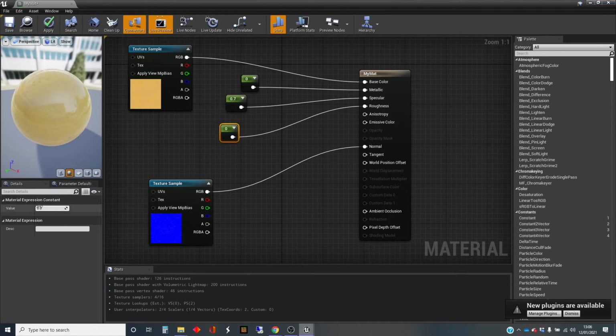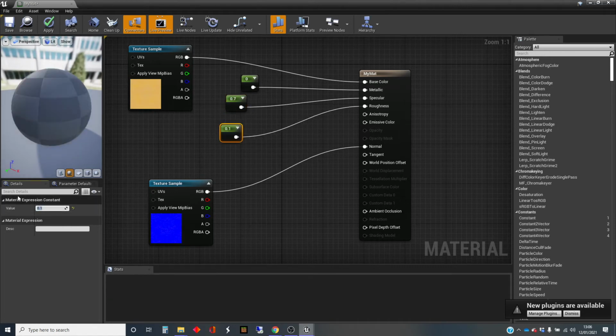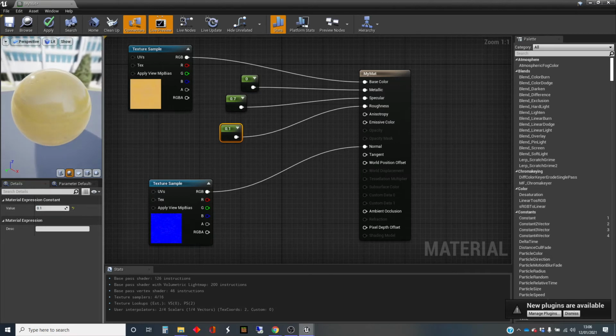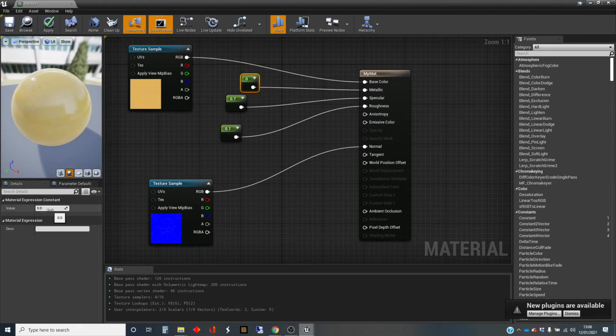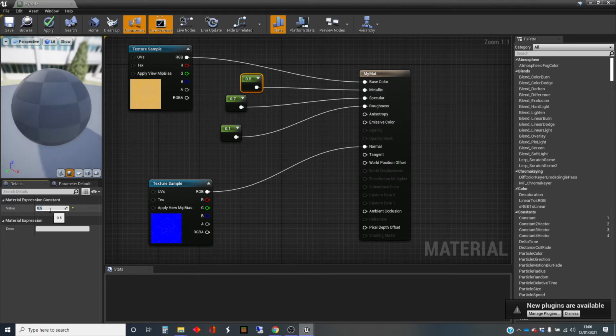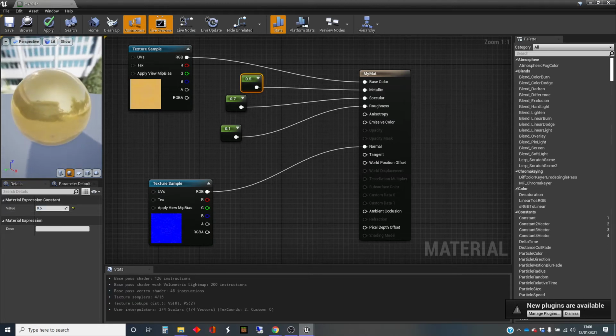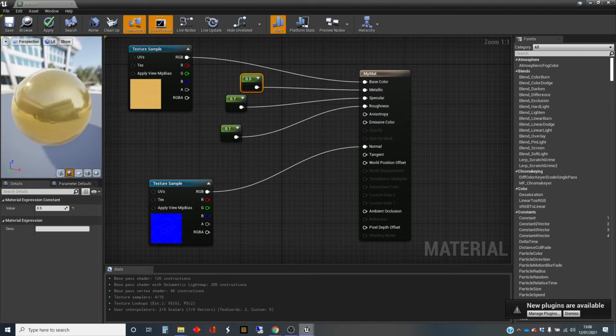Let's just get a little bit of roughness on there. 1. Still fairly shiny. And let's go halfway in our metallic and see what we get. There we are. So that's looking, again, it looks more glass-like than metal to me on there.